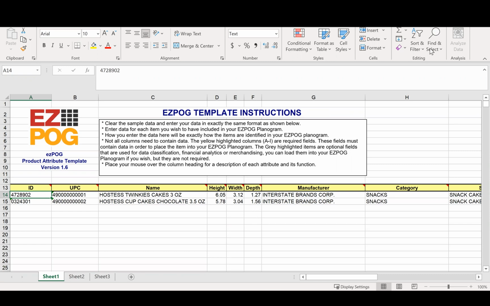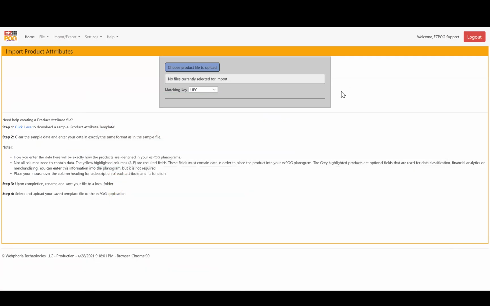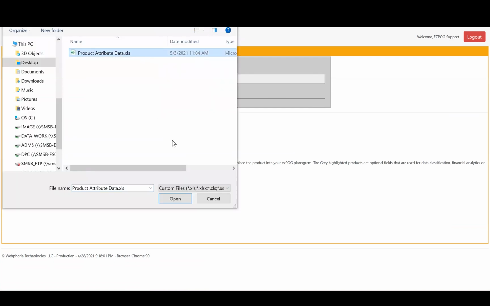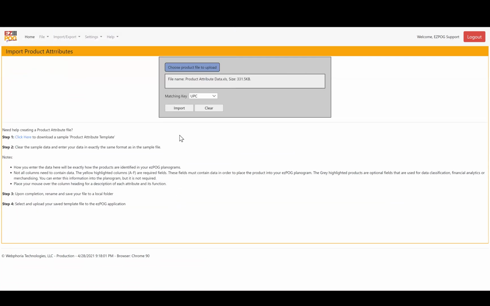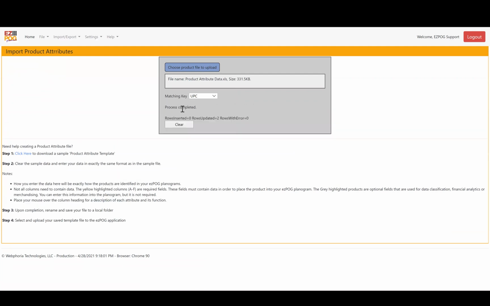I have a saved template prepared, so I will return to our upload screen. Here I simply browse for the file and click Open. Once I've selected that file, I can click Import. Once complete, you'll be shown how many items were inserted, updated, or if there were any errors.